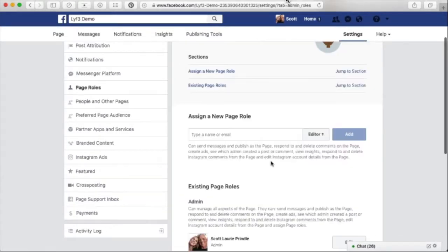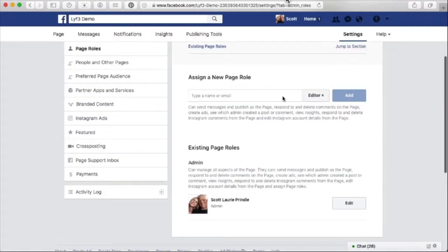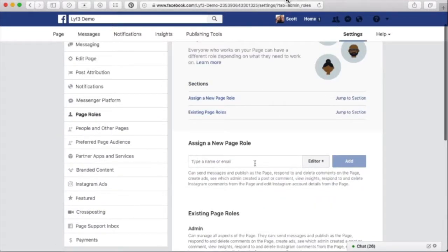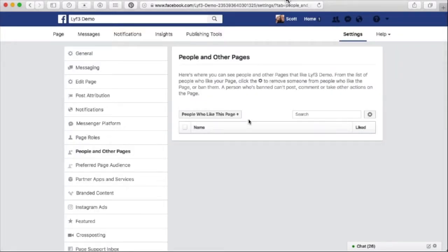Page roles, who has access to administrate or edit your page. You can add more here at different levels. People and other pages. This is where you see people who like your page, or people who follow your page, pages that like your page, or people you've banned and pages you've banned. Of course, there are none here because we don't have any yet.